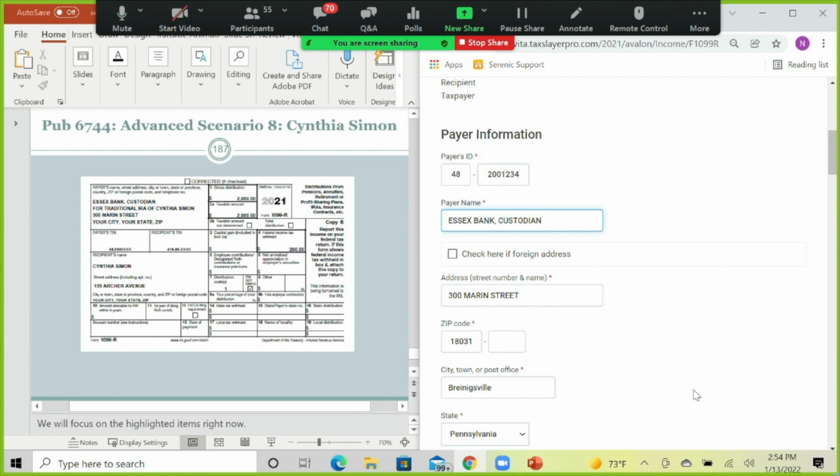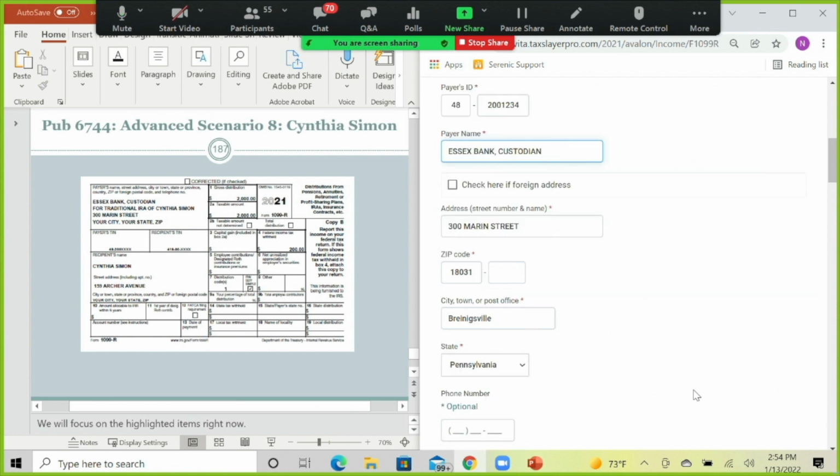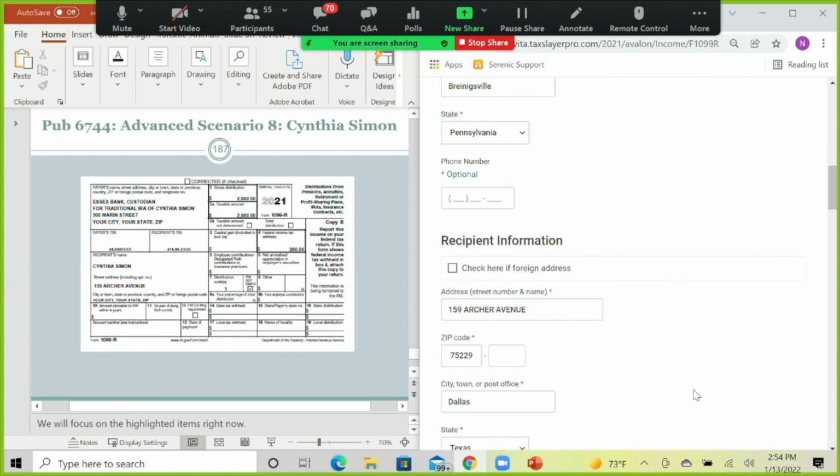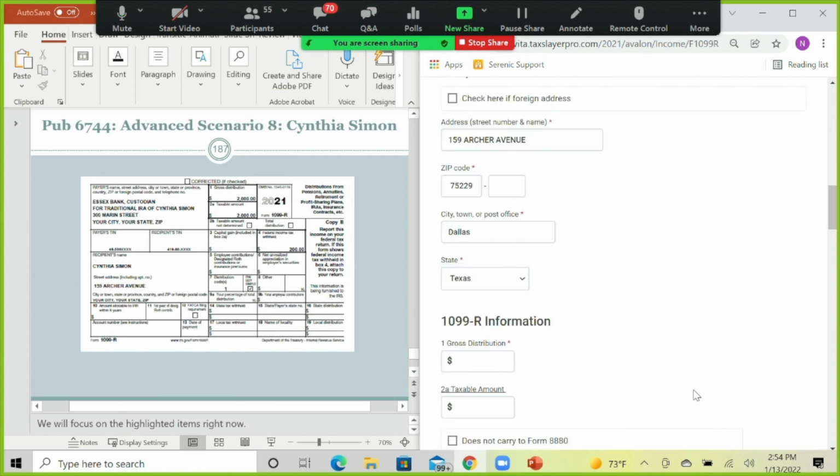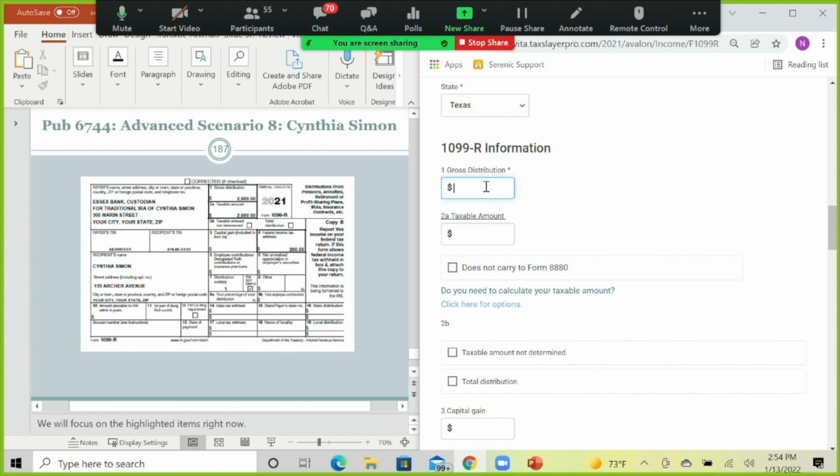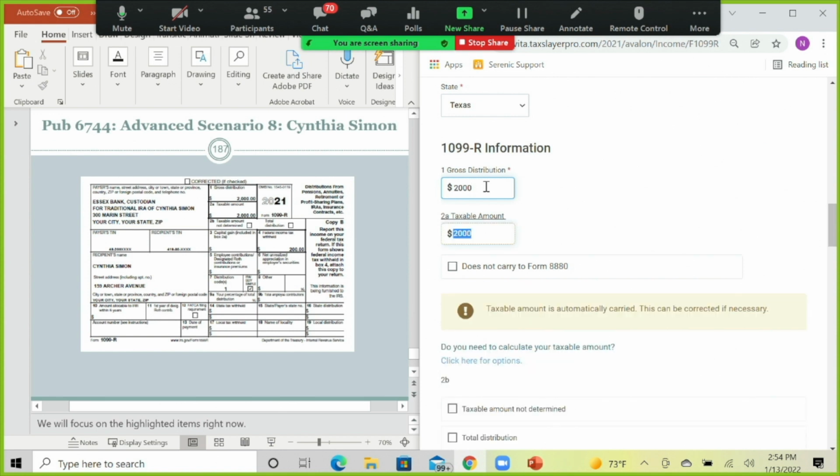So the bank pulls in the address, the zip, I'm going to leave that, her information. And so now we want to pull in the gross distribution. You're going to see the amount in box 1. It will pull into box 2A. If it is different in box 2A, you will have to go and make that adjustment.